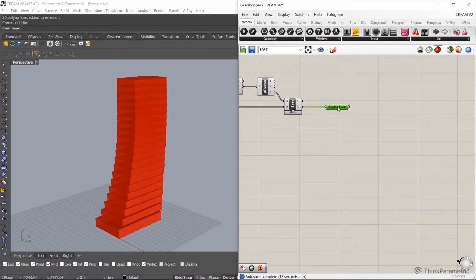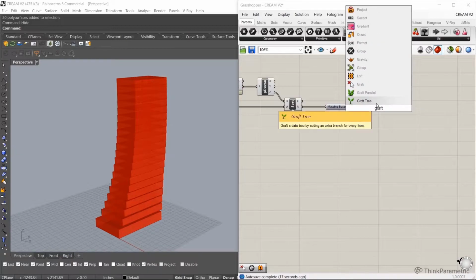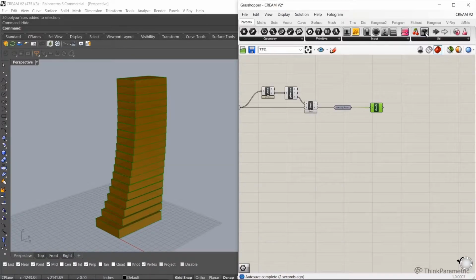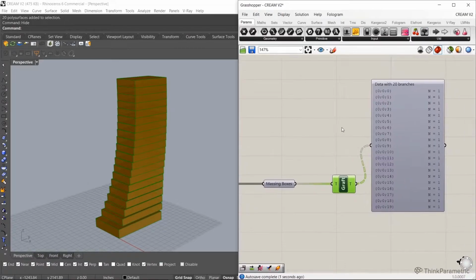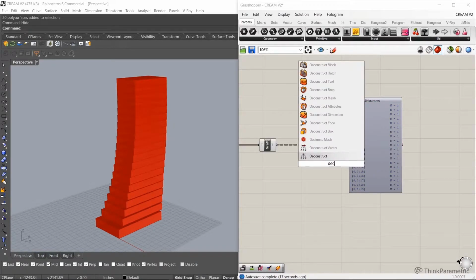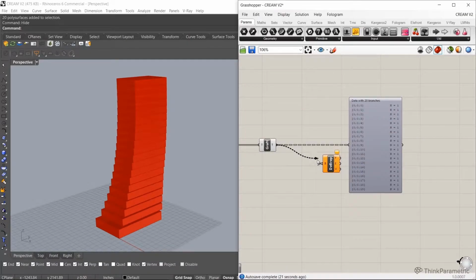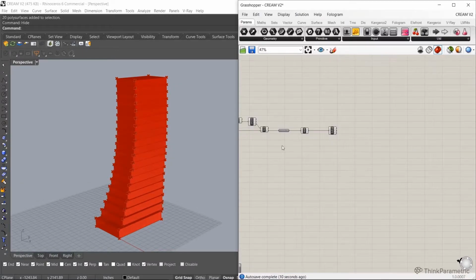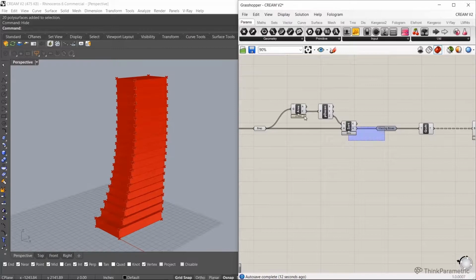Now that they're in the correct order, I'm going to graft them, and that's really the beginning of my data tree. My data tree is essentially driven by each level of my building, and we'll use that as we move forward. Okay, we have our boxes. Next I'm going to deconstruct the Brep and break this box into its faces, and then we're going to use the faces to create some of our elements.